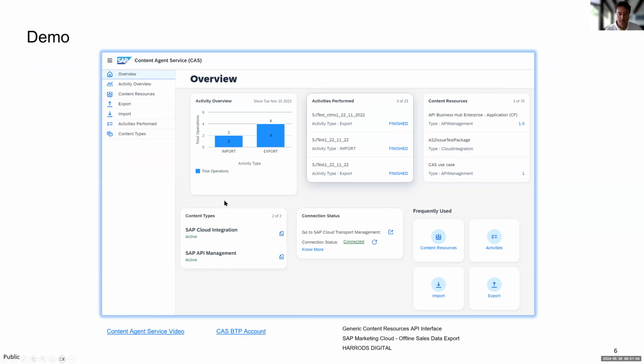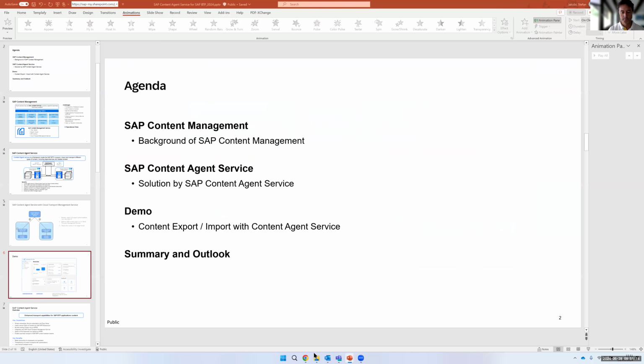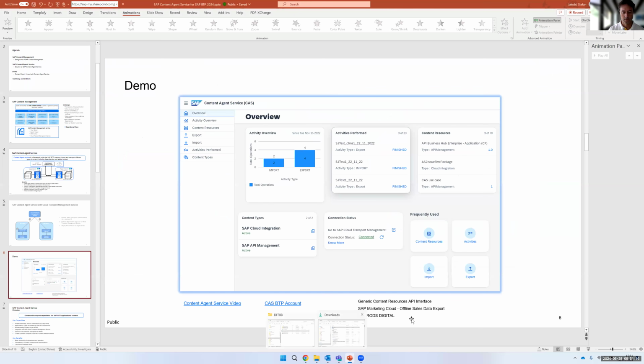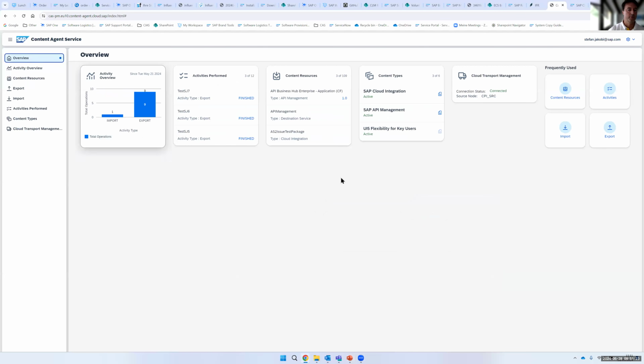So this is the UI of Content Agent Service, and this is what I'm going to show you in a short demo. Hang on. So here you see the user interface of the Content Agent Service.